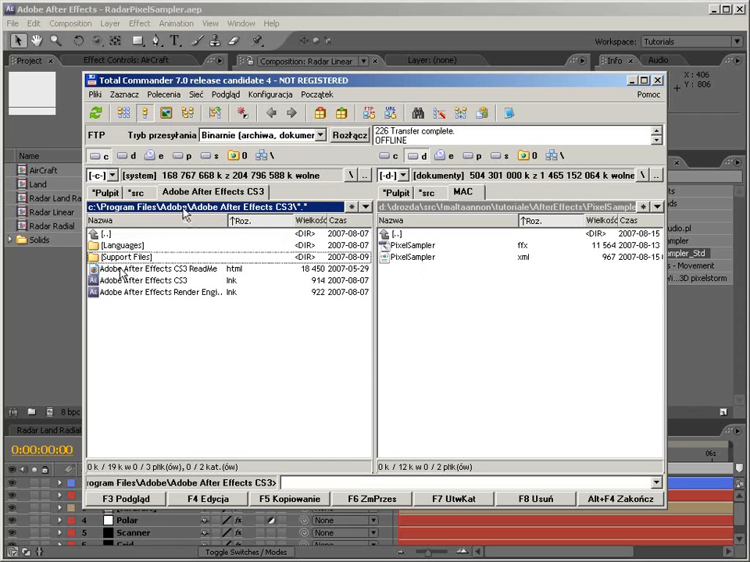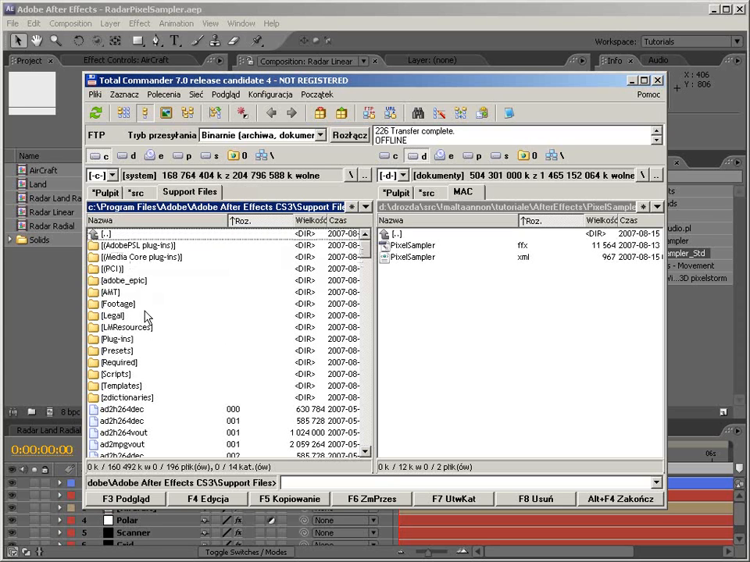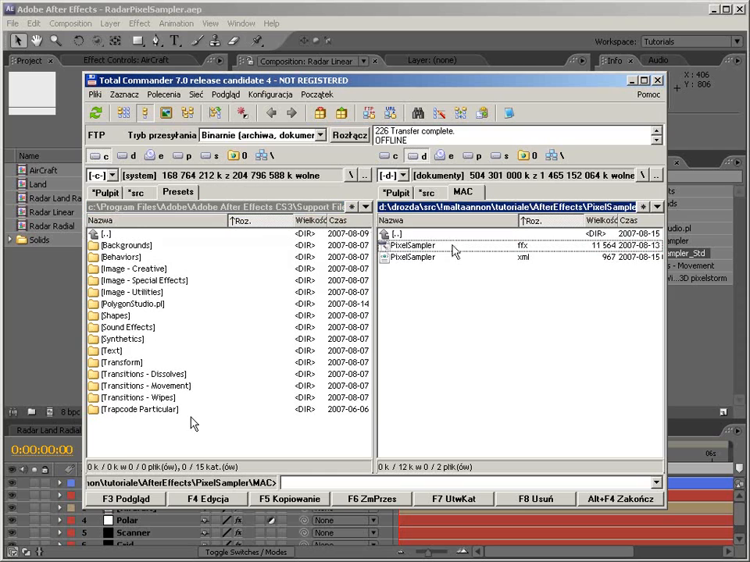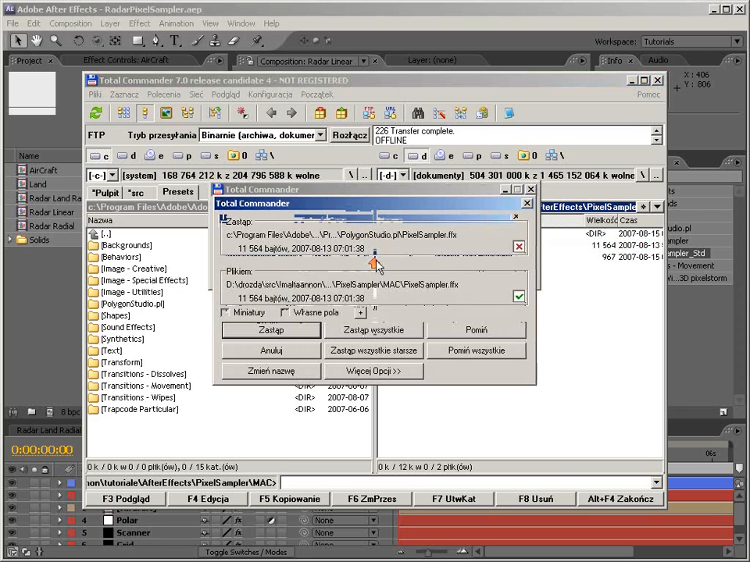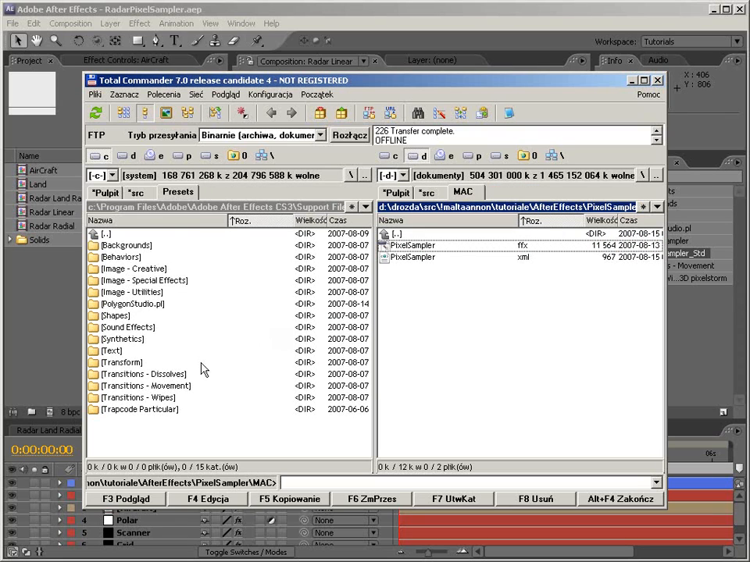So right now this is my install directory for Adobe After Effects. In Mac this is probably different, but I wouldn't know. And within this folder we have support files, and then we have presets. You can just copy this here or create a separate folder called polygonstudio.pl, for example, and then copy it into that folder. So that's the first step. I already have this effect, so I just override it, never mind.